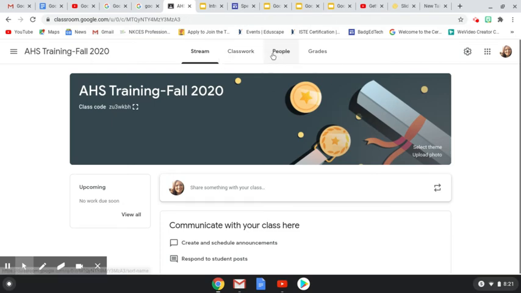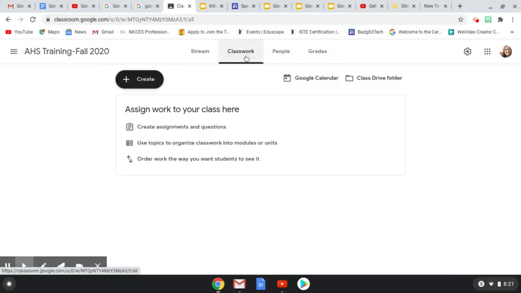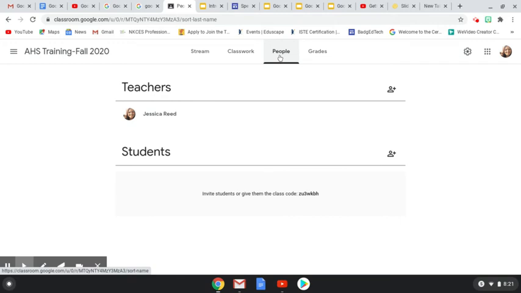There are going to be 4 different parts. There's going to be the stream, which is what you see right here. There's going to be a classwork, and we'll talk about that in a minute. The people, these are all the people that are going to be in your class. You can have a teacher and then a student. You guys are going to be students in this particular class.